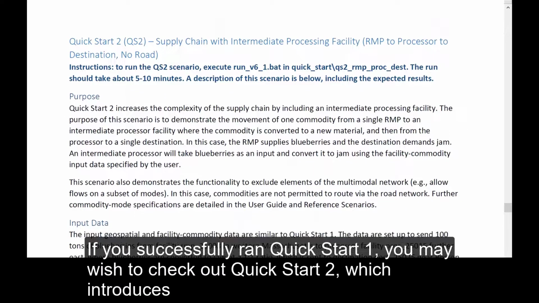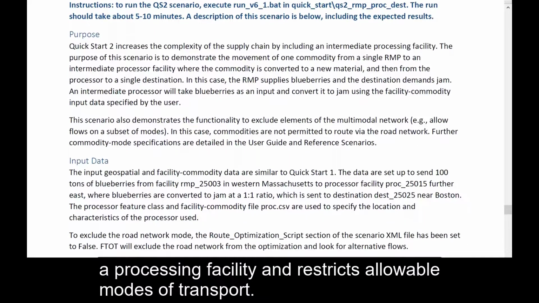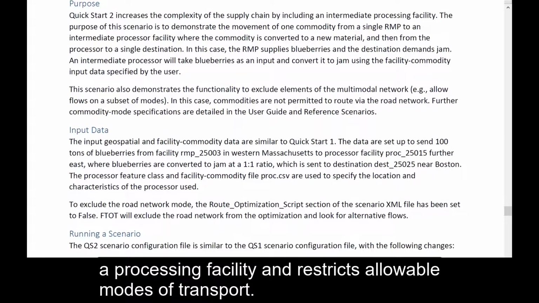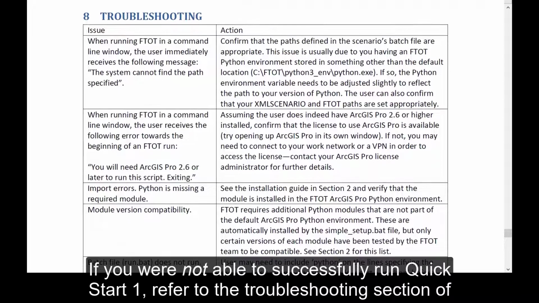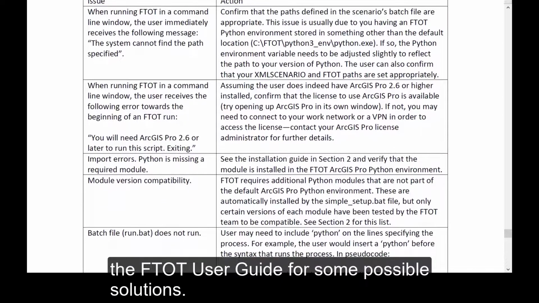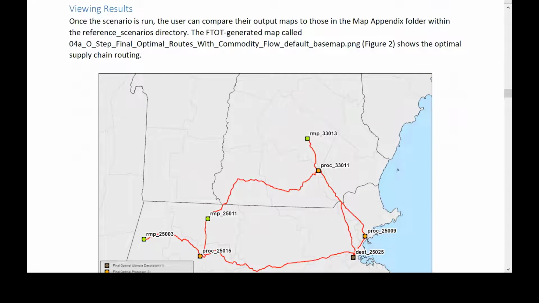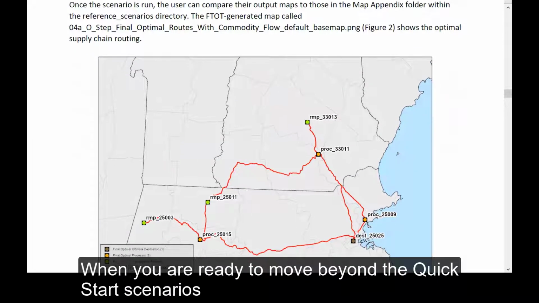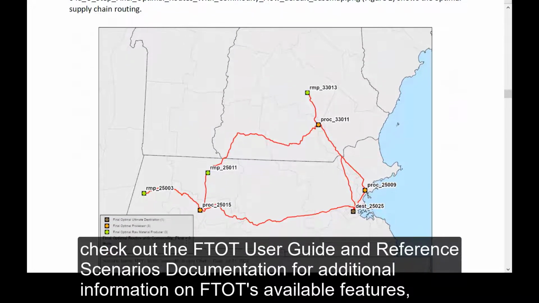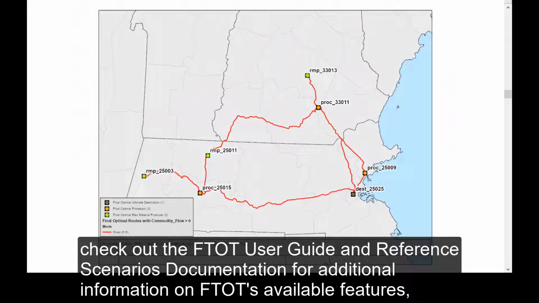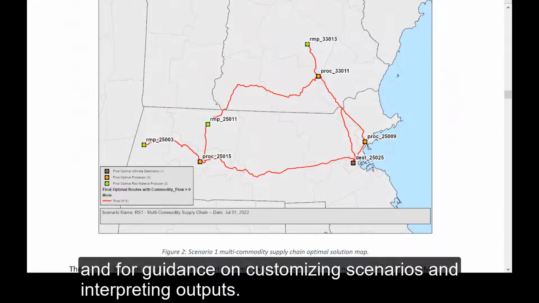If you successfully ran Quick Start 1, you may wish to check out Quick Start 2, which introduces a processing facility and restricts allowable modes of transport. If you were not able to successfully run Quick Start 1, refer to the troubleshooting section of the FTOT user guide for some possible solutions. When you're ready to move beyond the Quick Start scenarios, check out the FTOT user guide and reference scenarios documentation for additional information on FTOT's available features, and for guidance on customizing scenarios and interpreting outputs.